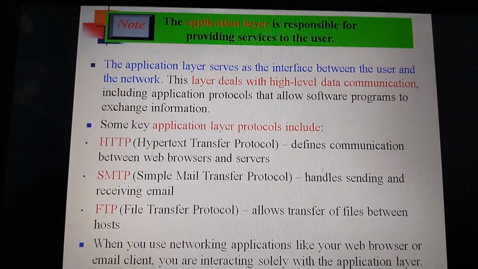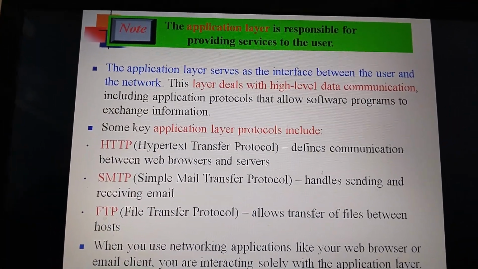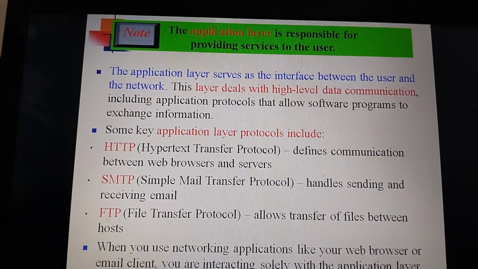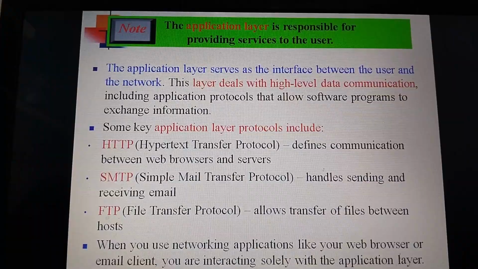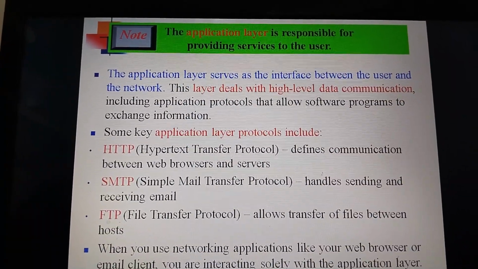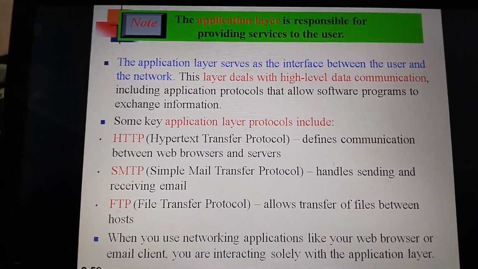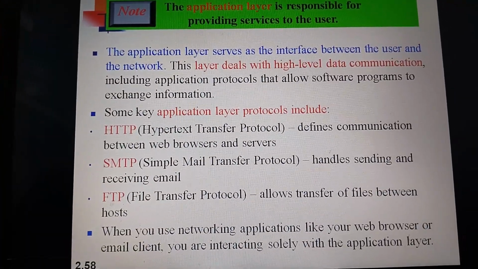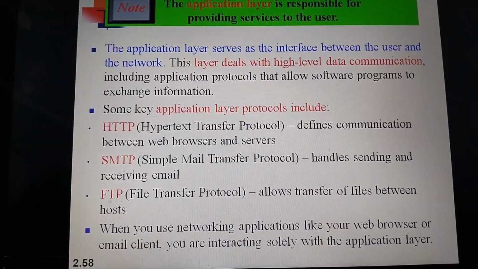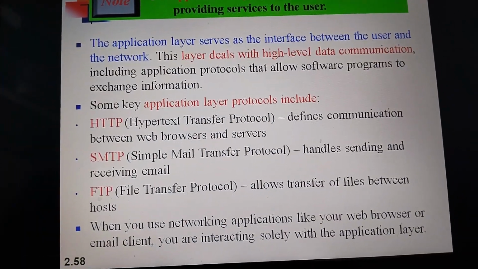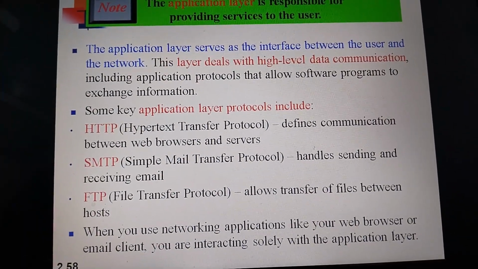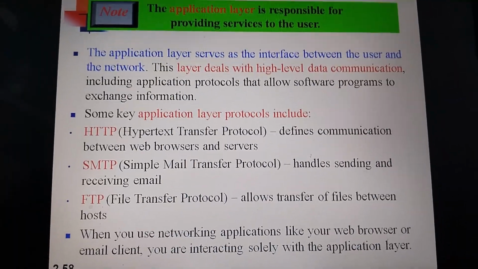Okay, this layer deals mainly with high level data communication, including the protocols. What is the meaning of protocols? A protocol is a set of instructions to perform a specific task. One more definition: the protocol plays a major role in data communication. Without a protocol, we can't access any data over the network.